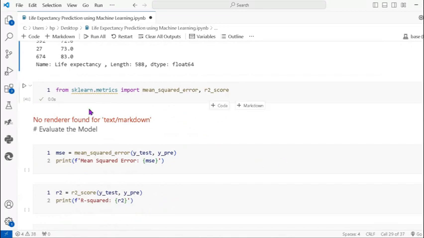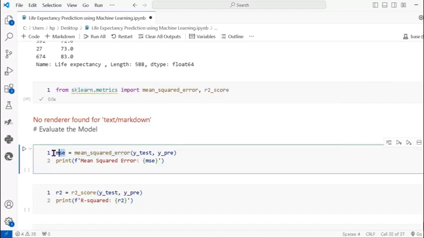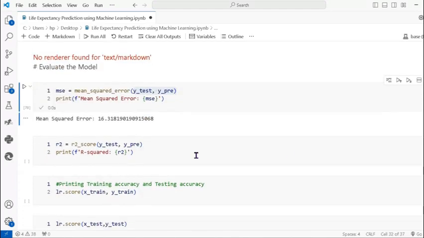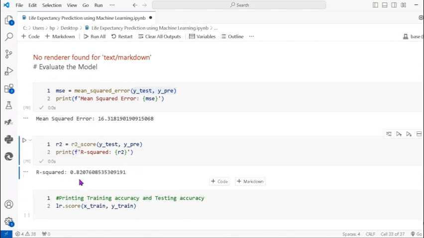Next is using the mean squared error and R2 score. So here I am using mean squared error, creating a variable name and then passing the mean squared error, where I pass y test and y predict and then print it, so it gives the mean squared error as 16.318. And next is the score. So the score is 0.82.